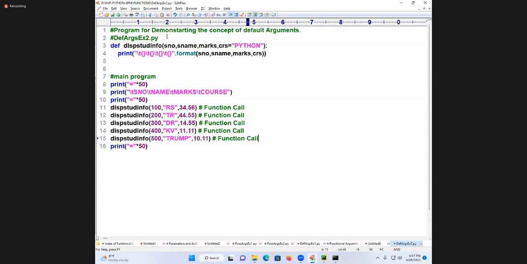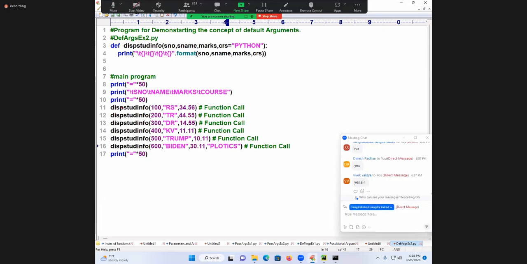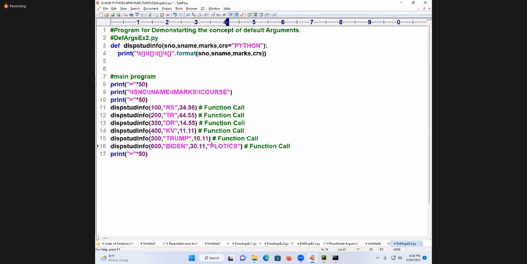Who is that? So there is 600. One more person is called Biden. He wants to learn, he also got some 30, and he wants to learn Java, or he wants to learn politics. What is happening here? 4 people are learning Python, 5 people are learning Python. He is learning some different course. No problem, you pass the value.